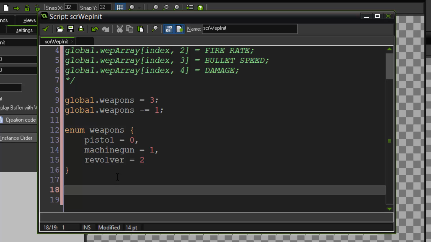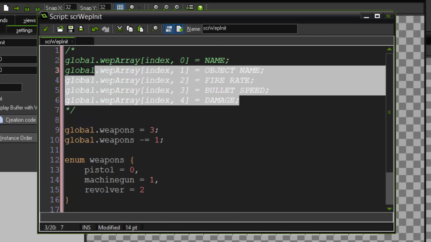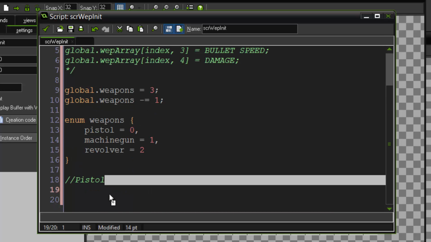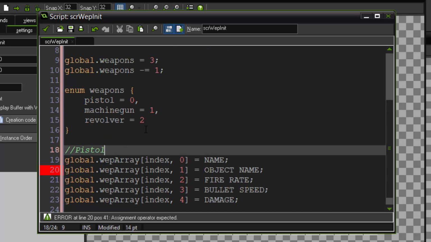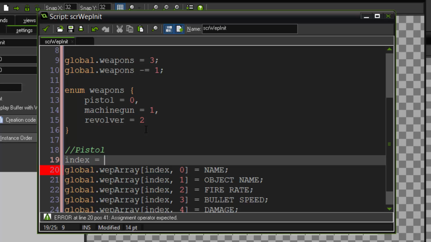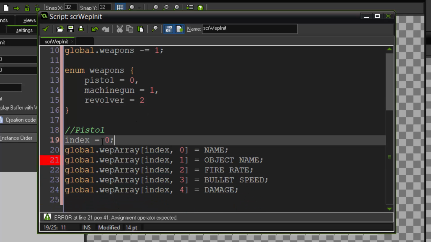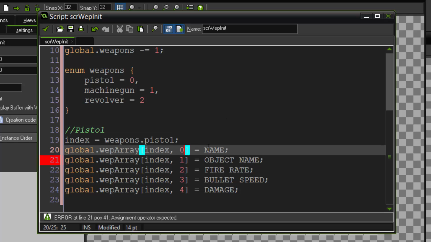So the first weapon we're going to be creating is called a pistol. We're going to copy this and paste that right here. Now set the index here to 0. Or if you really want, you can actually just say weapons.pistol. Oops. Because that's the exact same thing. Now these aren't values at all. So we just need to change this.